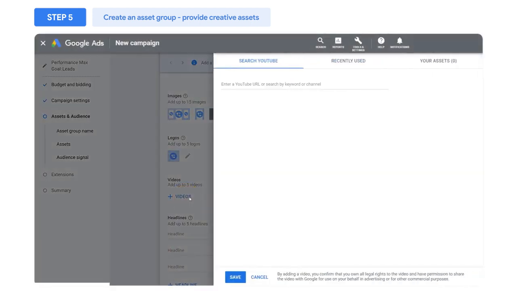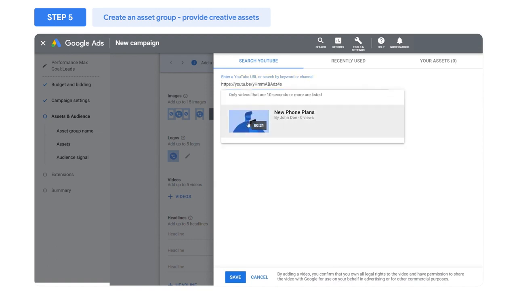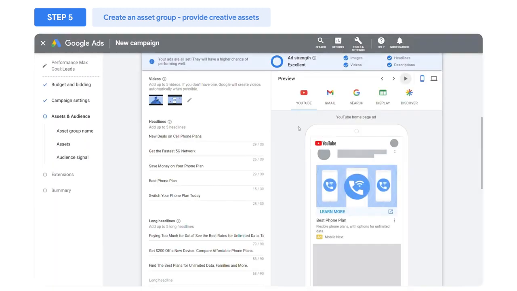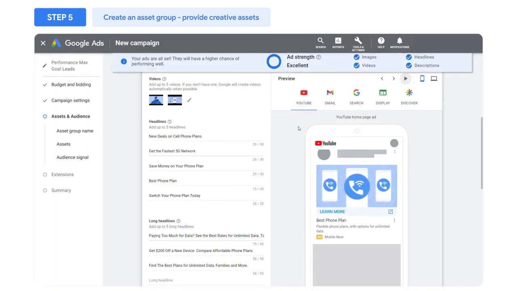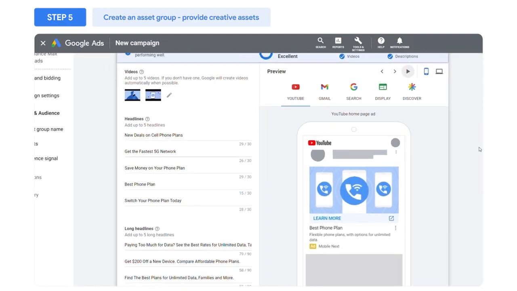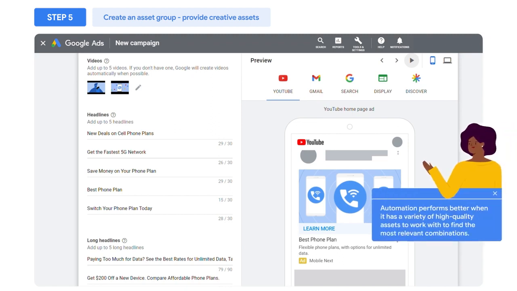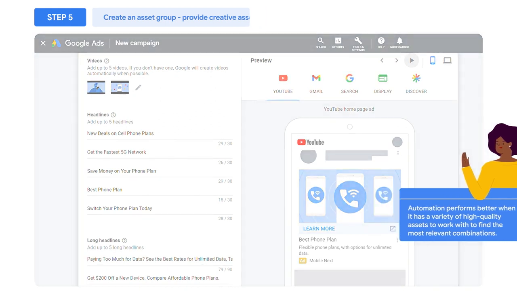Videos can be uploaded from YouTube. If you don't have a video available, Performance Max will automatically create a high-quality video for you using your assets. Check the Ad Strength indicator to see how you may need to improve your assets. You want to provide as many assets as possible, since automation and machine learning perform better when they have a variety of high-quality assets to work with to find the most relevant combinations.